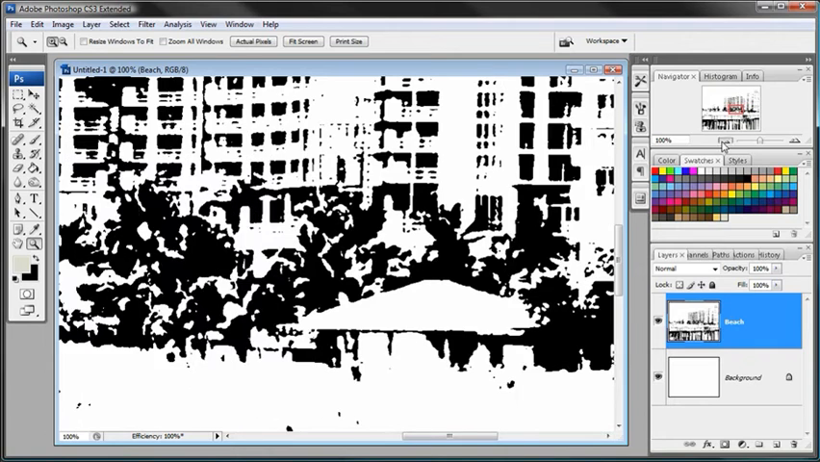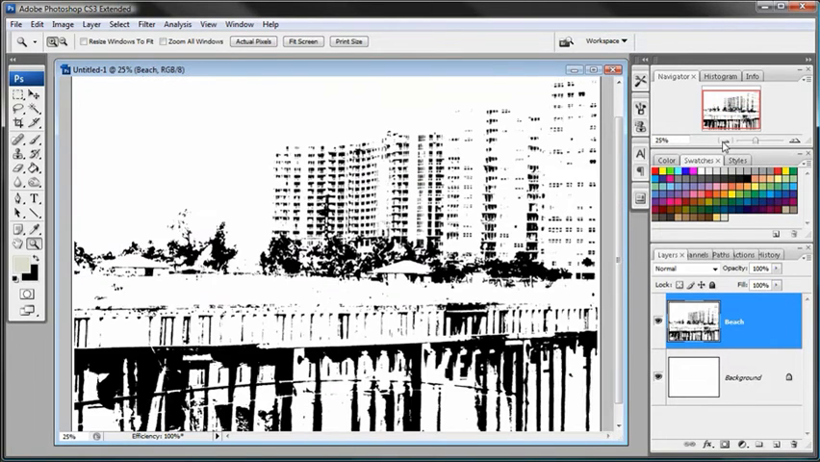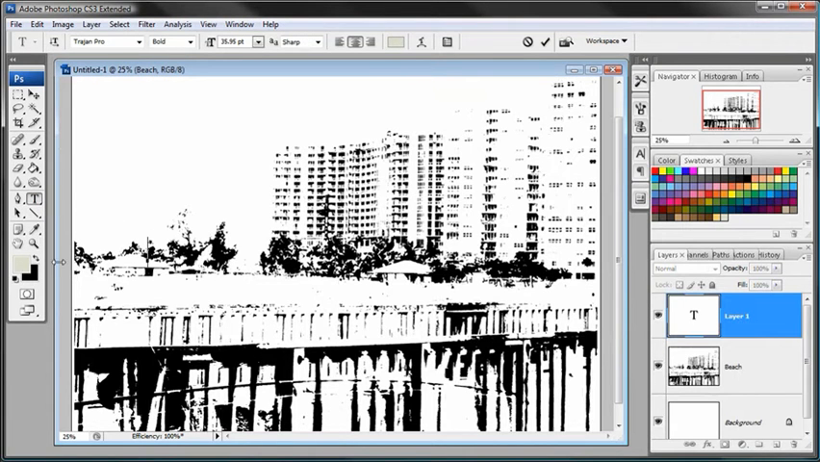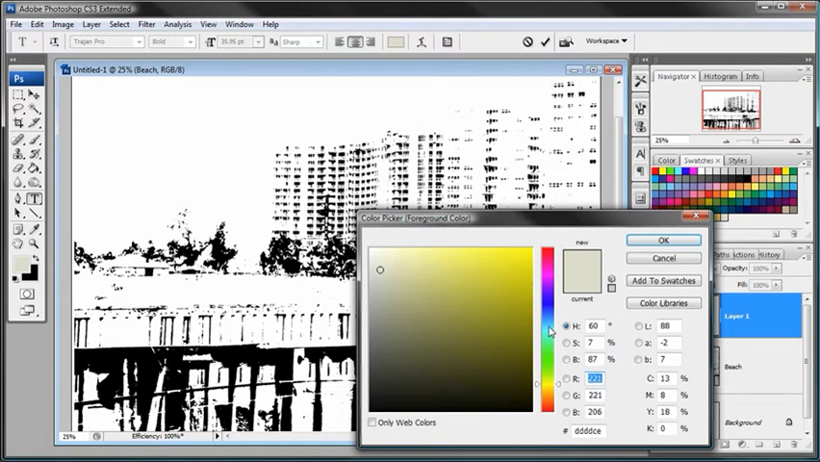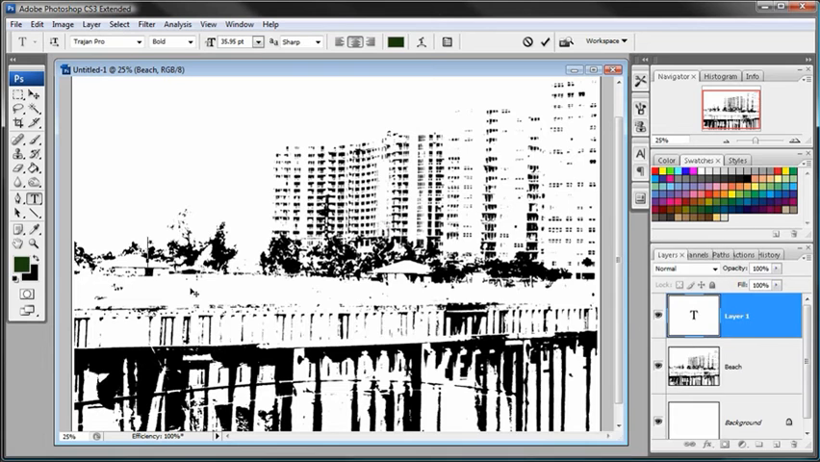Okay, and I'll go ahead and zoom out. Now let's create the type, and you can use any font, anything you want. I'm just going to come over here and select the horizontal type tool. I'm going to click on the image, and let's just set a color for this type. It could really be anything. I'll select a black or something like that, or better yet, a dark green so you can see it a little bit better.